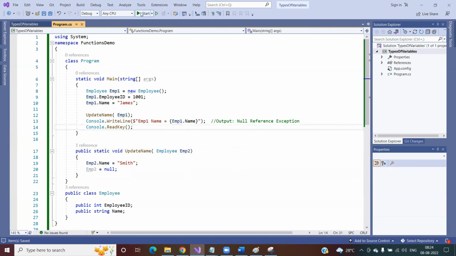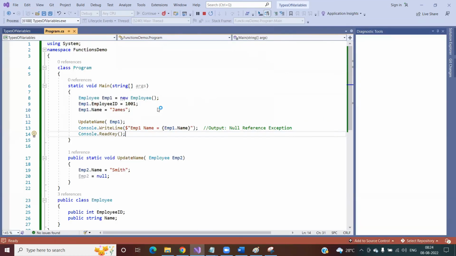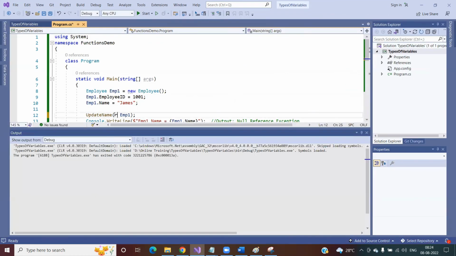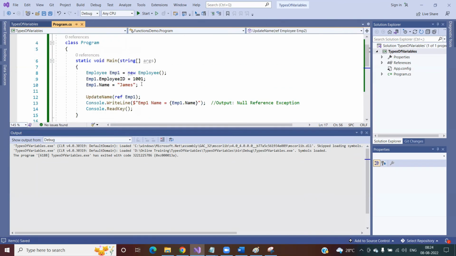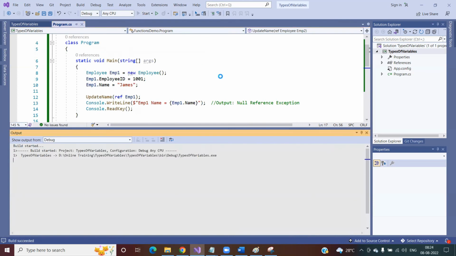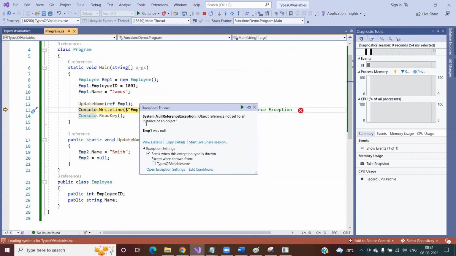See, in this case, we are not getting any error, right? So you will get the updated value. But now if you make this a reference, you will get an error, because both have the same memory location. And if you modify the memory location using employee2, then it will also affect this one. Now both will become null and you will get the runtime error. See, object reference not set to an instance of an object. So what error are we getting? We are getting a null reference exception.